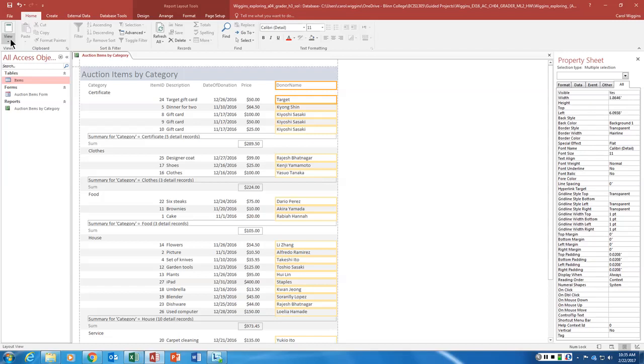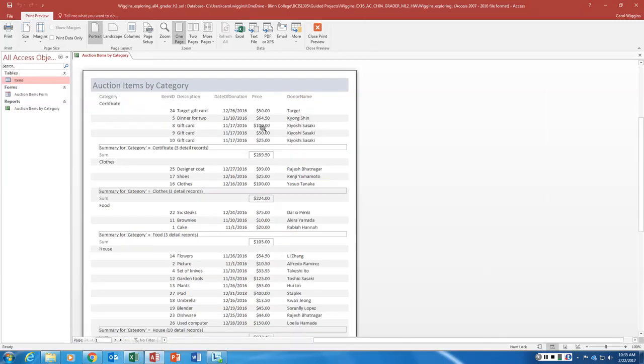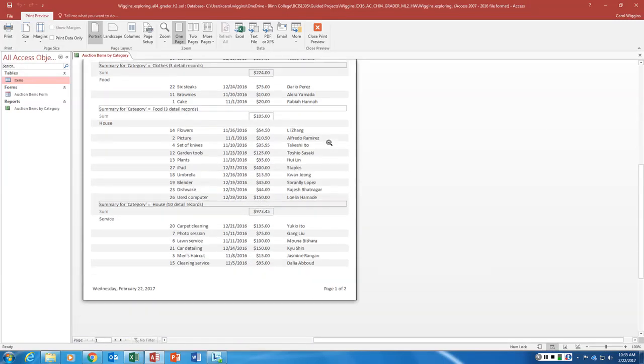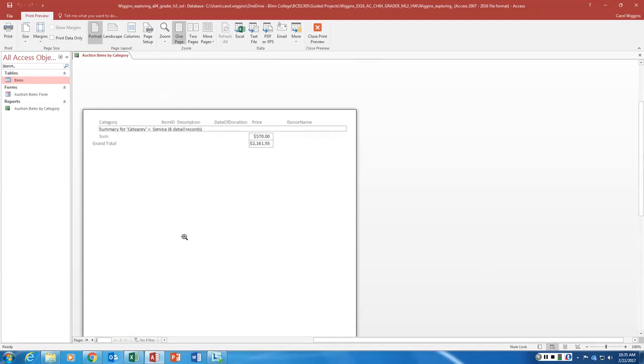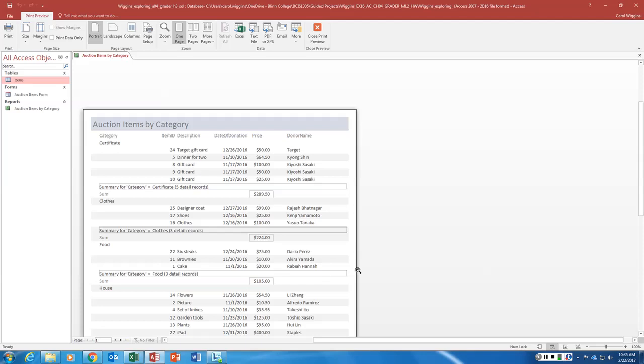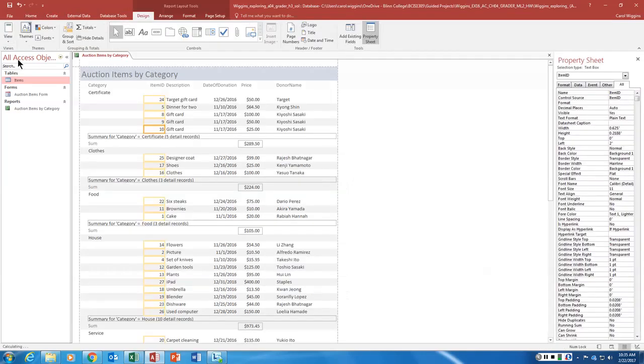Once you've done that, you can actually go back to print preview and make sure that you can see everything, which you can. There's page 1, and if you go to page 2, you see that information. So we're good there. And then we're going to go back to layout view.